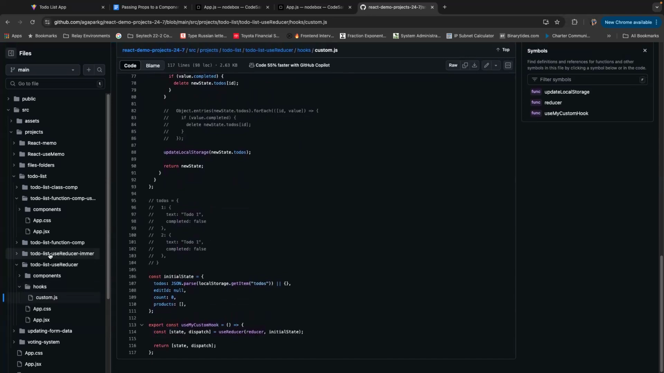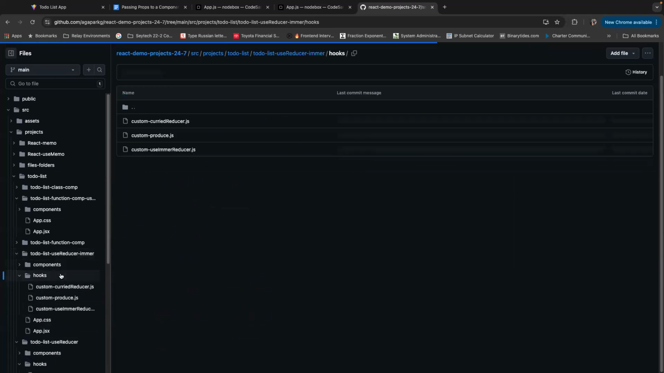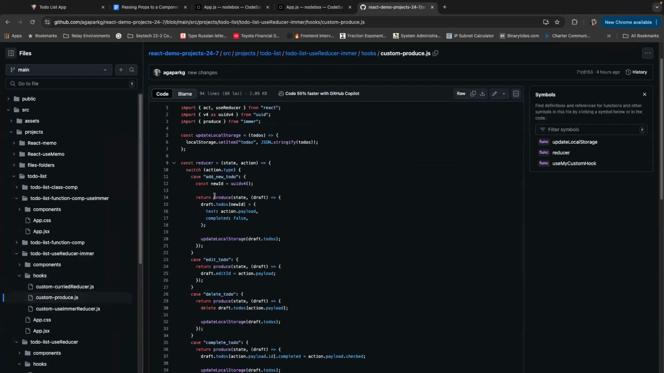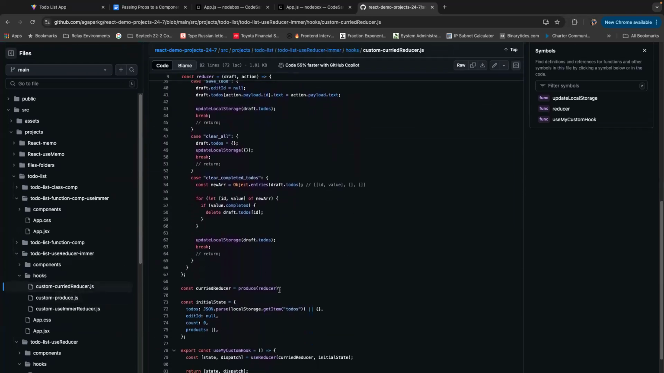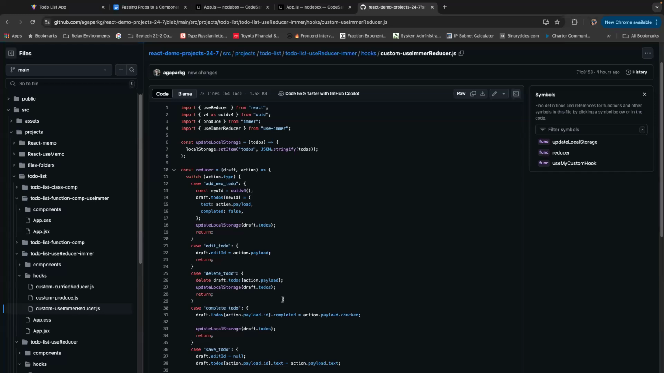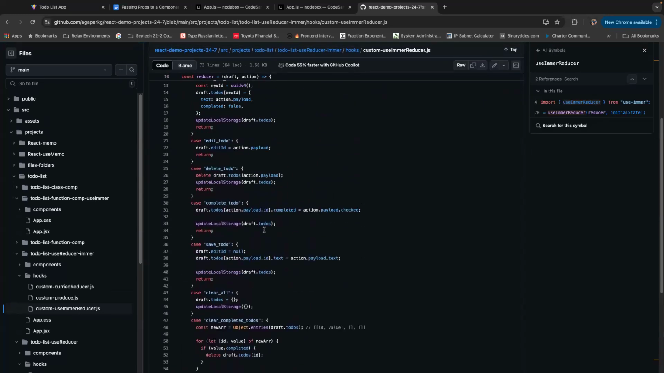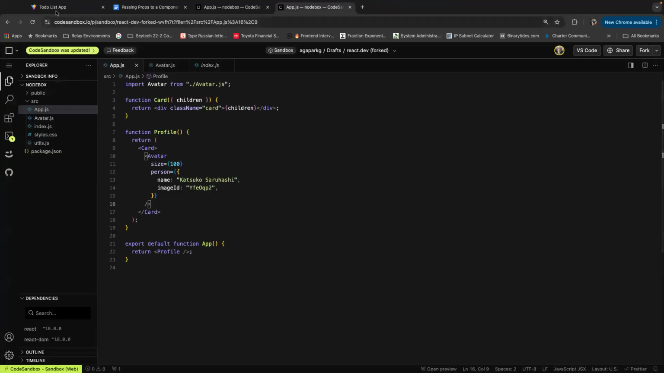But this one right here, useReducer with immer, contains hooks, and those hooks have a produce that uses produce first, and it also uses the current reducer. The current reducer is a constant, current reducer produce. We're wrapping this reducer function with the produce, and this useImmerReducer is this one right here. Everything is there for you guys to look up.